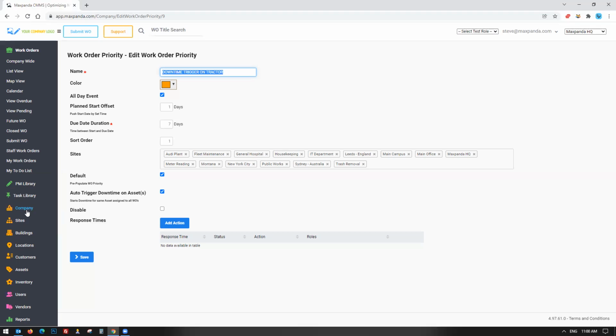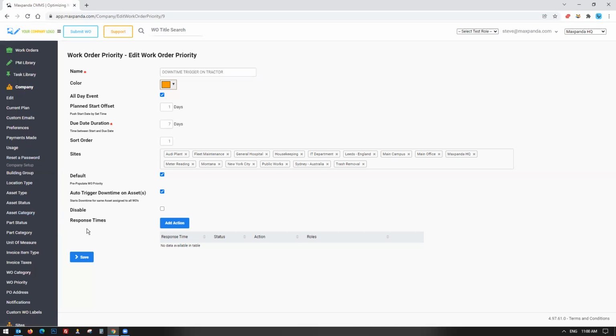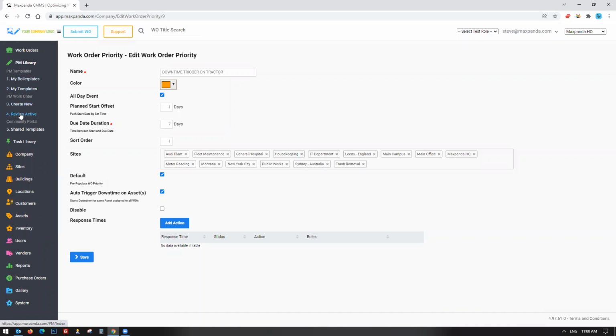Would it not? It's not triggered on the start of the PM. It'll trigger when the work order is created, depending on your PM and what your schedule is. So if it's the first of the month, it'll trigger downtime on January 1st. When you complete and close the work order, the downtime is taken off. Okay. Yeah. So you just have to get that quite accurate on the planning side.